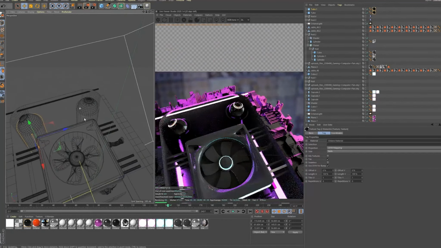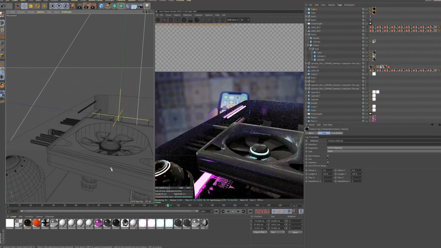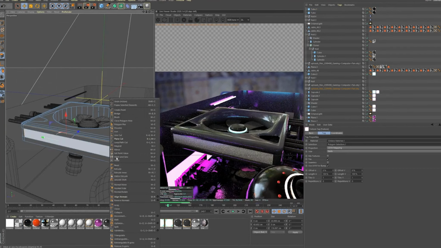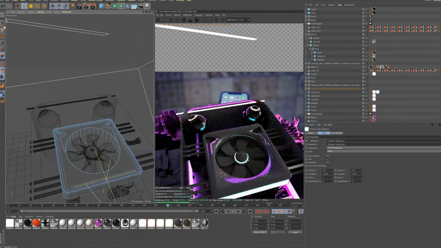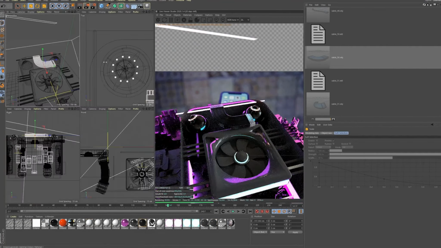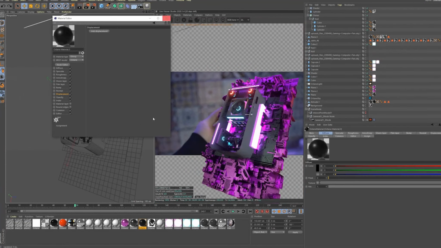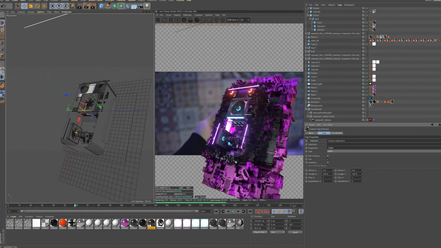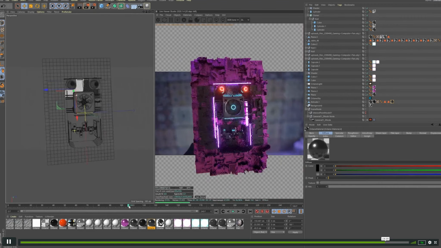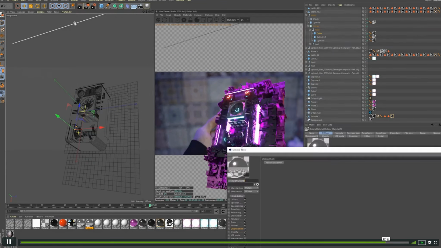So I also added some cylinders under these cameras. Also, I added some more cables on the top. You can also add displacement texture on the main shape of the phone to make it just more interesting.